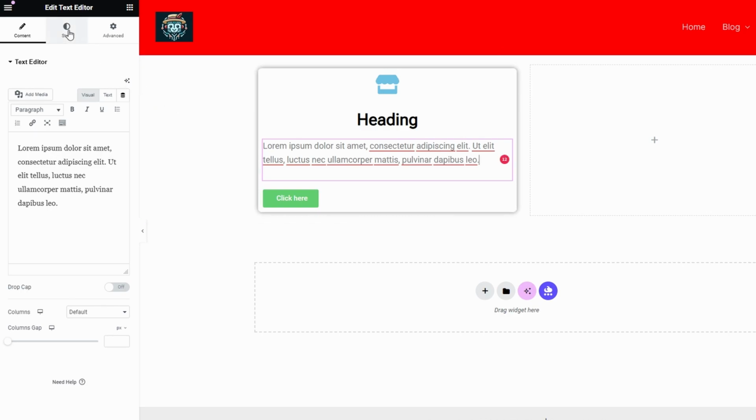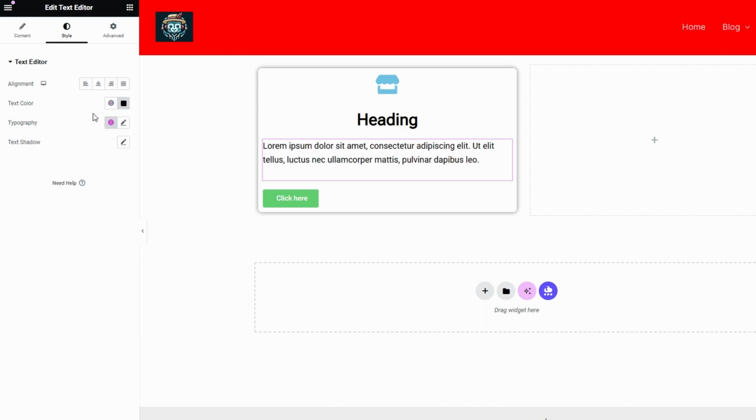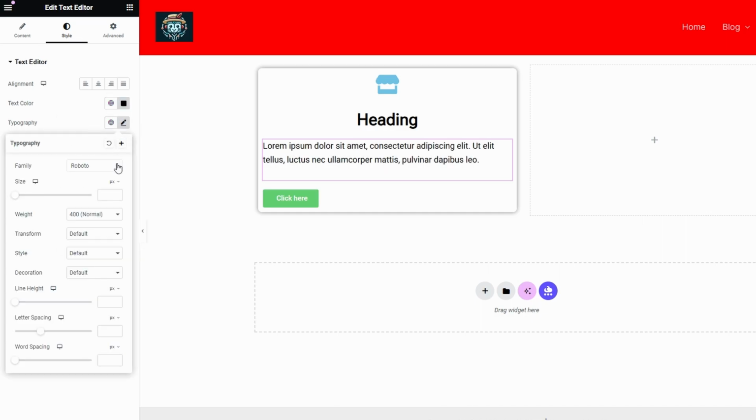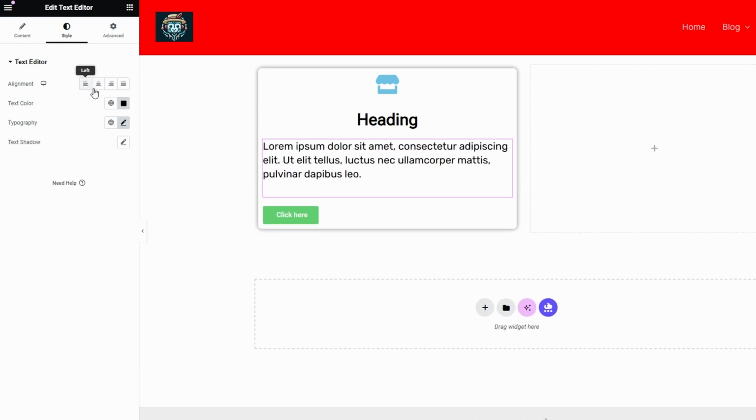If you want to change the style of the text, simply come over to style again, change the colour through the text colour tab, and come over to typography to change anything with the typography, including dragging this to change the size. You can change the alignment through the top sections here. I'm just going to go and centre mine.